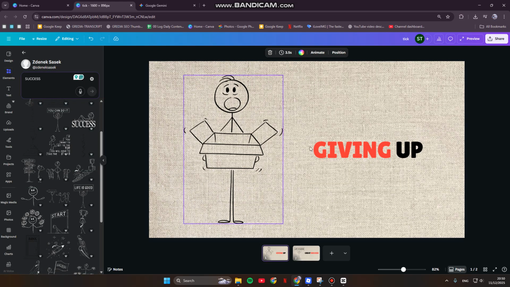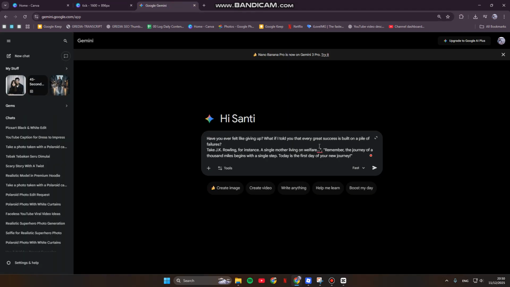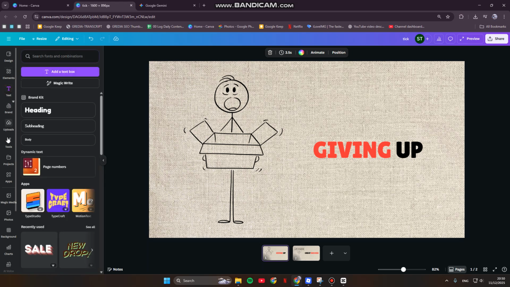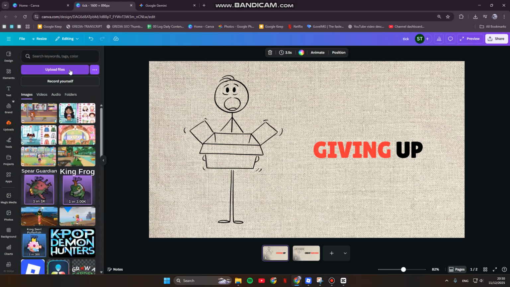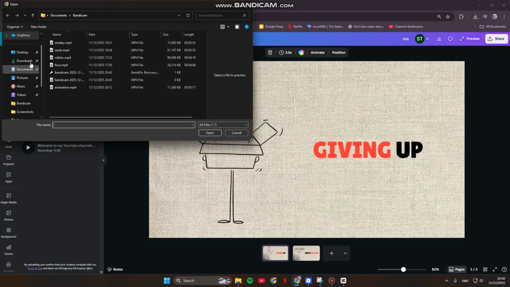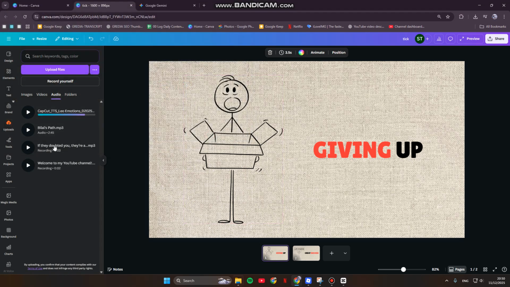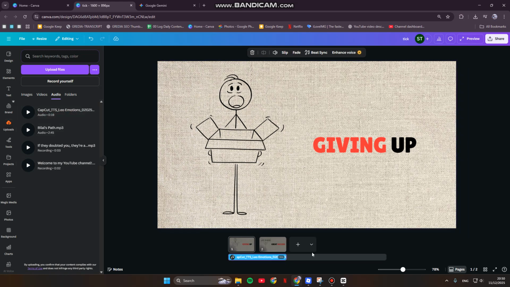Now you can just repeat the same steps until the whole script is described through the stick figure animations. And after that, you can add the audio in here, upload your audio. Okay, this one I've already added the text to speech. You can just add it into the timeline. And don't forget to align the audio with the stick figure animations.